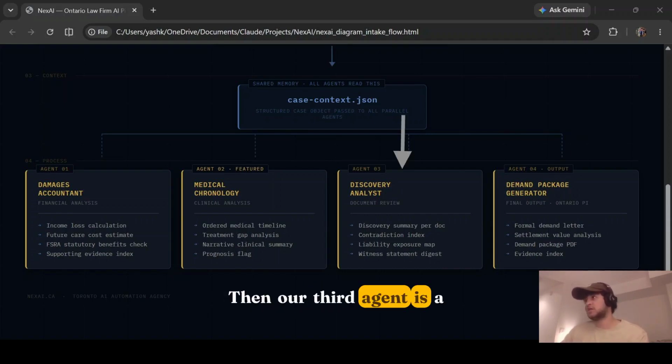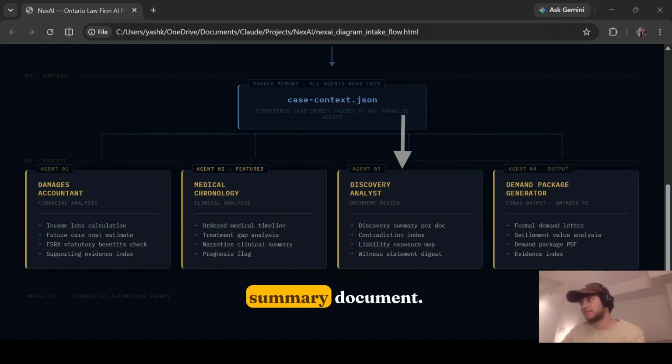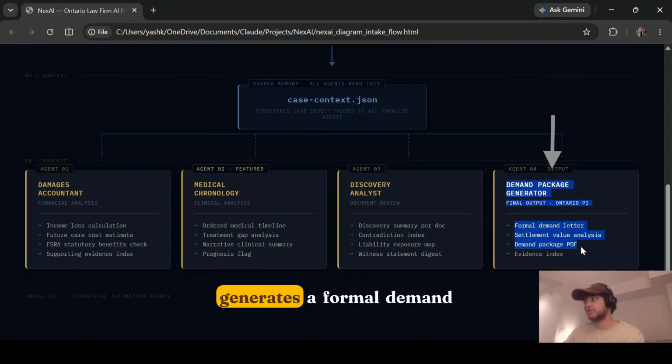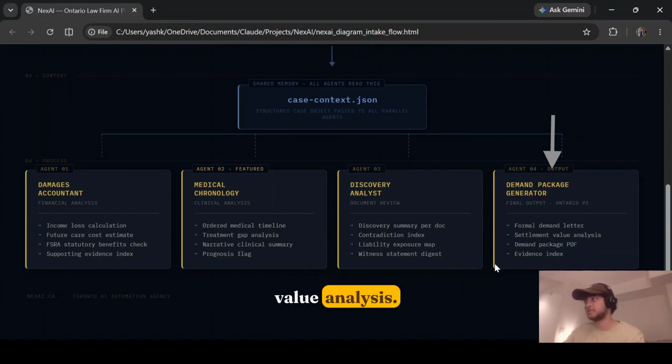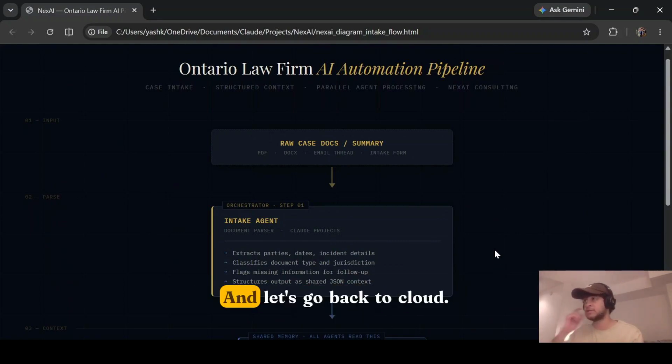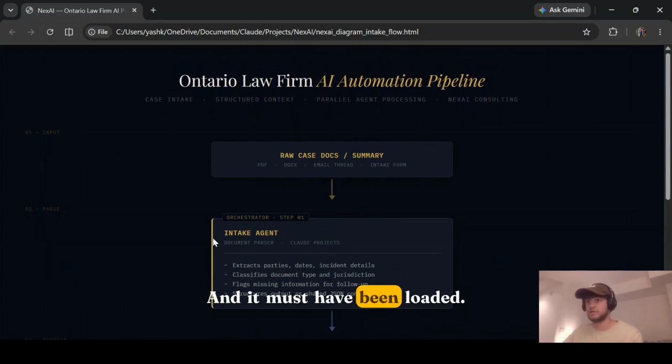Then our third agent is a discovery analyst that produces the discovery summary document, the contradiction index, and the liability exposure map. And then finally, we have our output, which is our demand package generator, which generates a formal demand letter and does the settlement value analysis. So that's our automation pipeline from start to end. Let's go back to Claude. I'm sure it must have loaded.